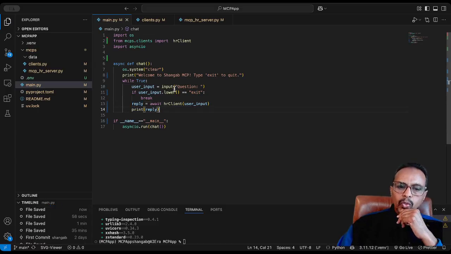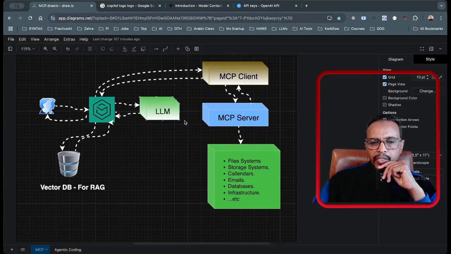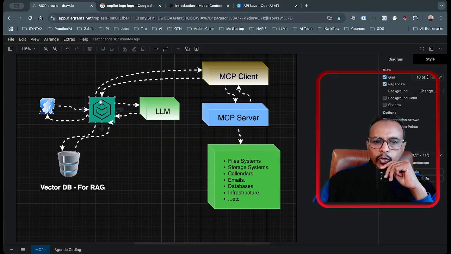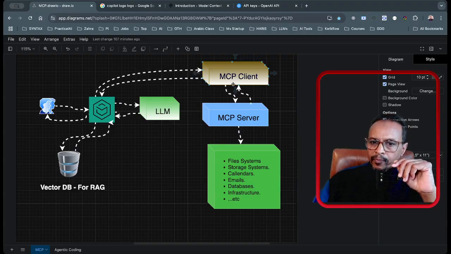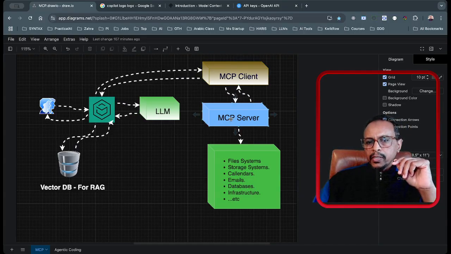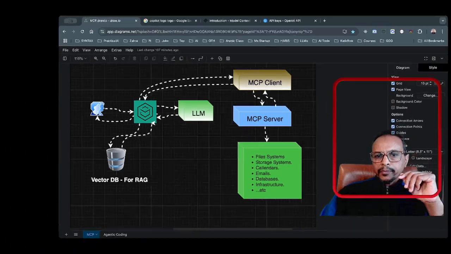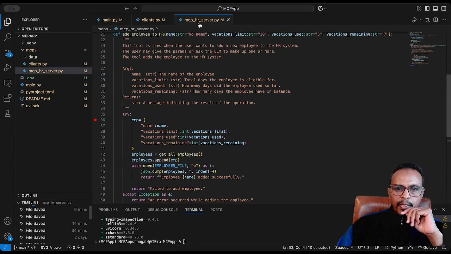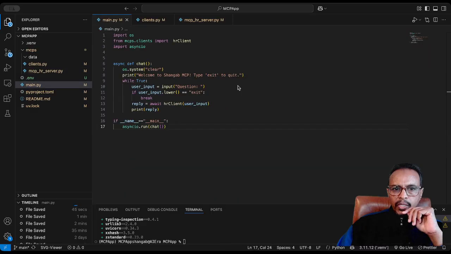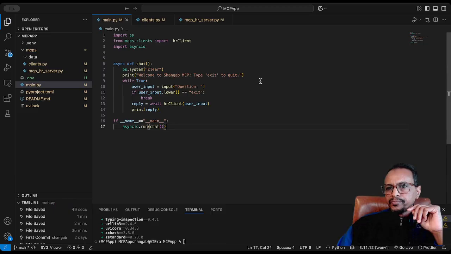So let us now see exactly what we have done before running the application. The main.py is here. This is the host, the application. And then in clients.py, we have the MCP client, which is the HR client. And then we have the MCP server, which is the MCP HR server. So let us just run this application by debugging it.